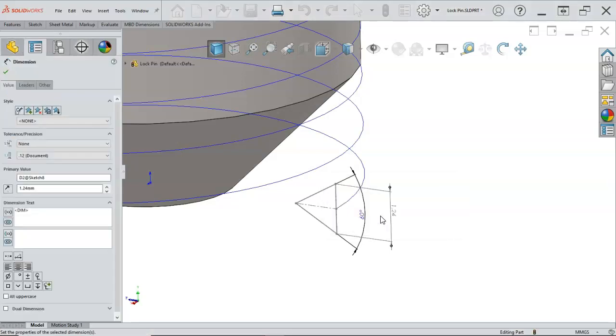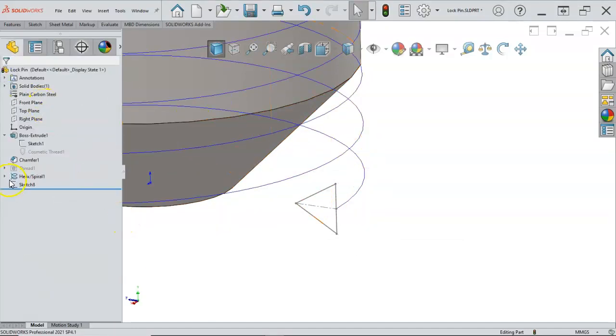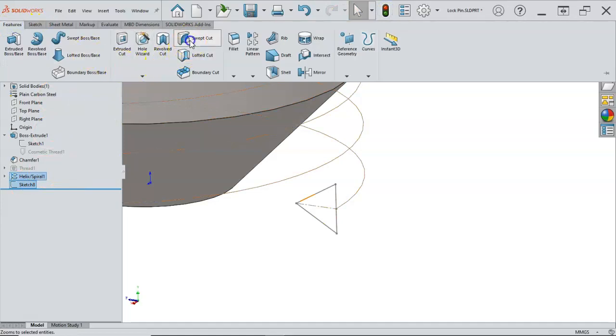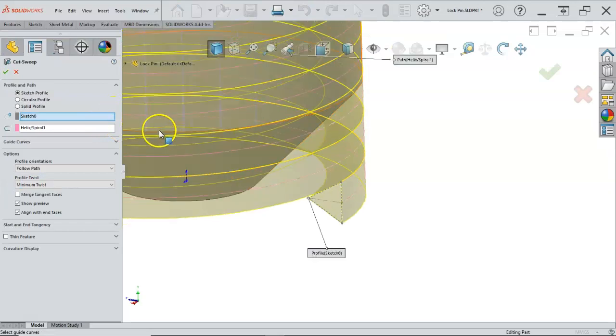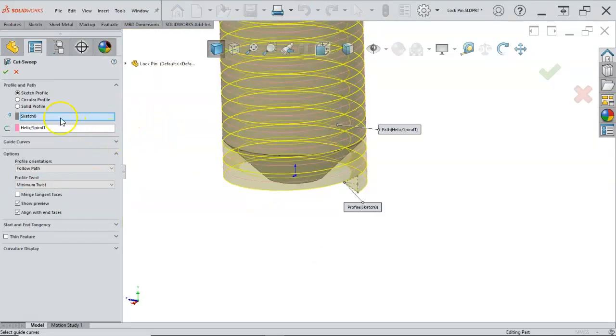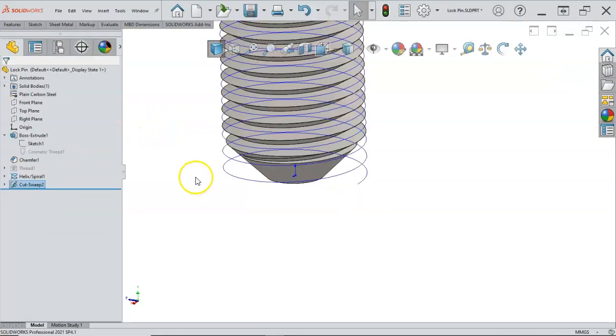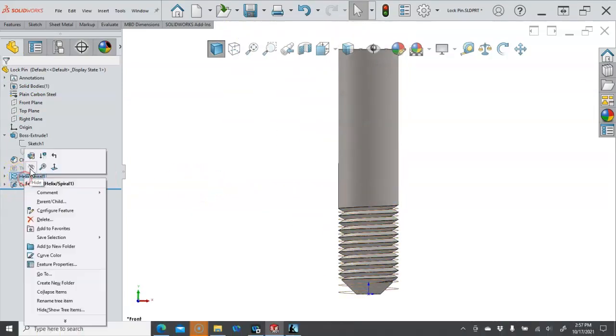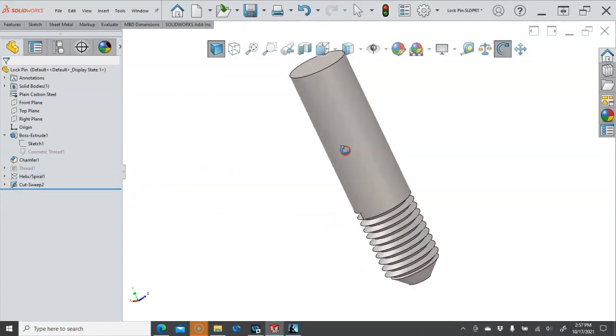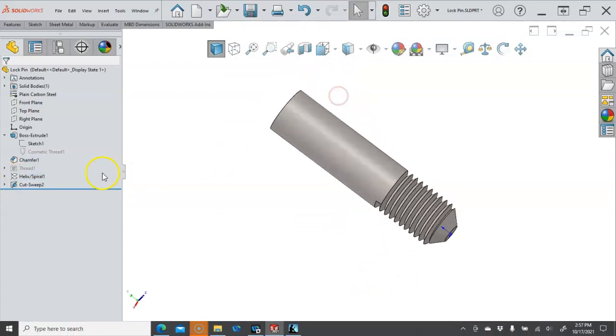So if I take off 0.1, which is about 4 thousandths, and we'll go ahead and rebuild that and try again. Features, swept cut, and now I get the yellow preview with that in place. I expect that will work. All right, so I can hide the helix, and then we can go back through and verify.